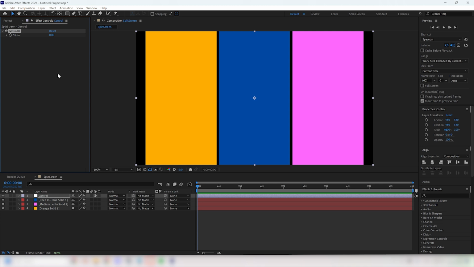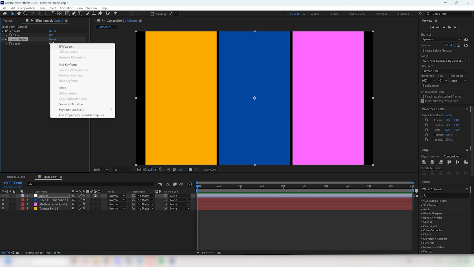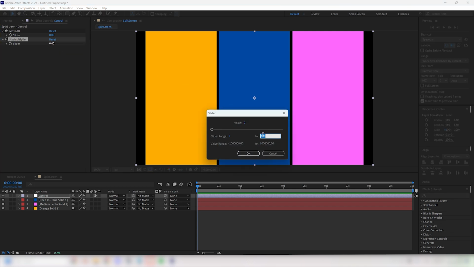If we want to adjust the width of the cells from one place, we can add a slider for that. In the control layer, add the slider control. Rename it to Size Multiplier. Set its range from 0 to 2, again by right-clicking, choosing Edit Value and set the value to 1.